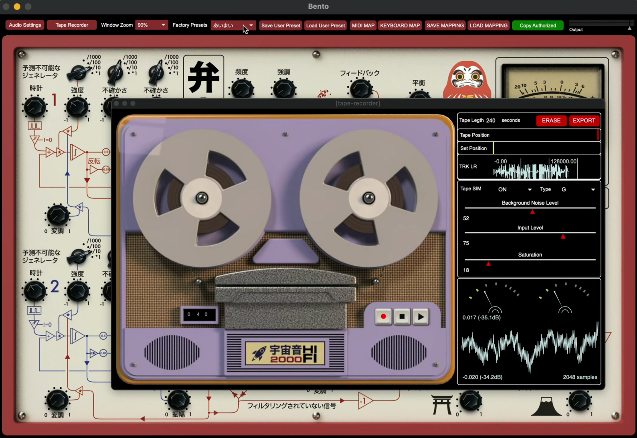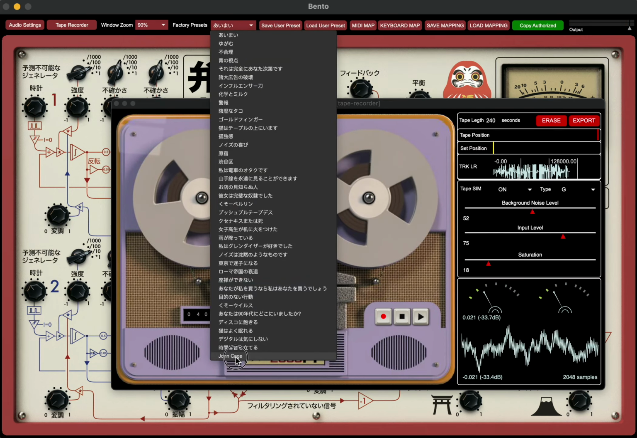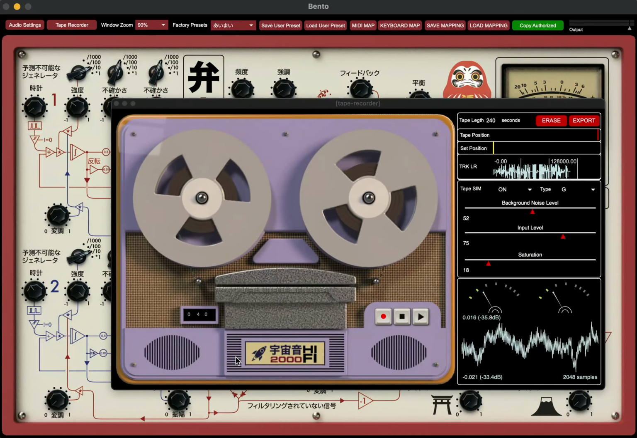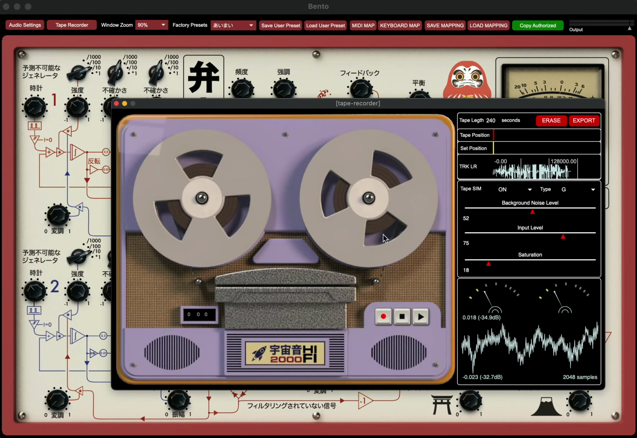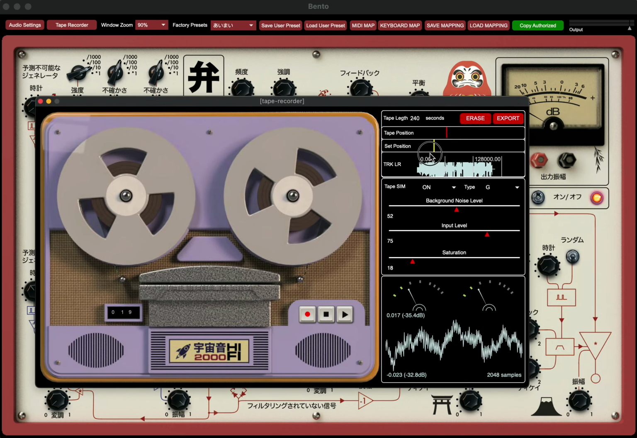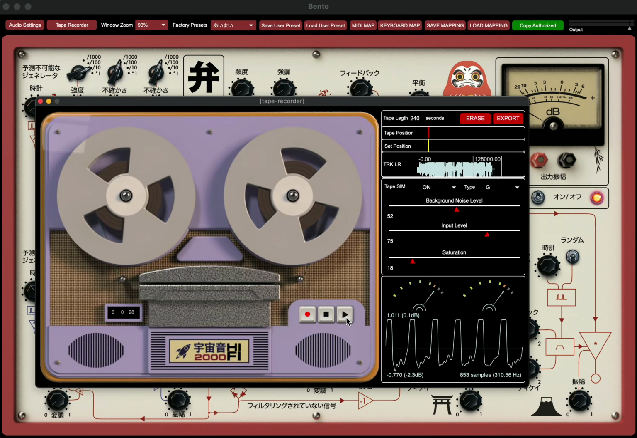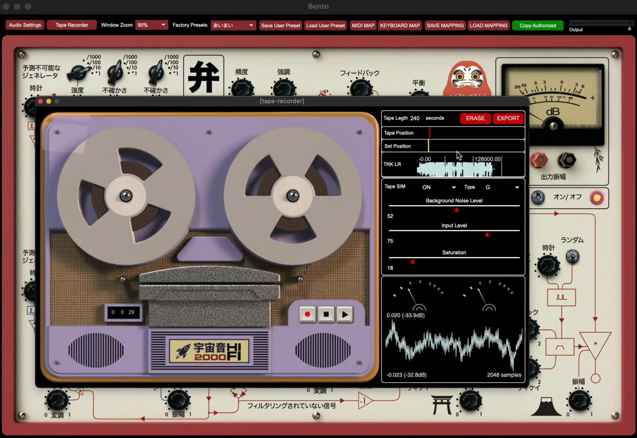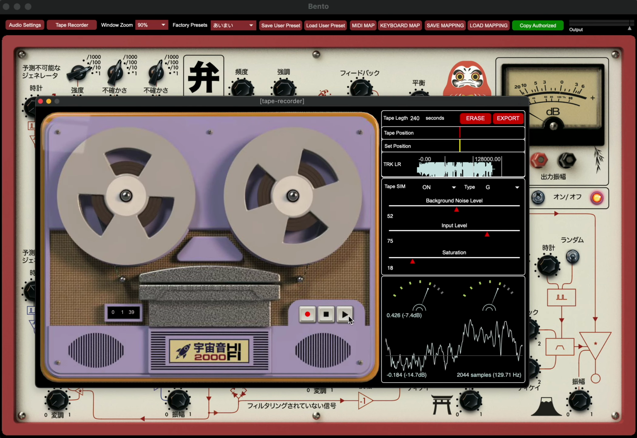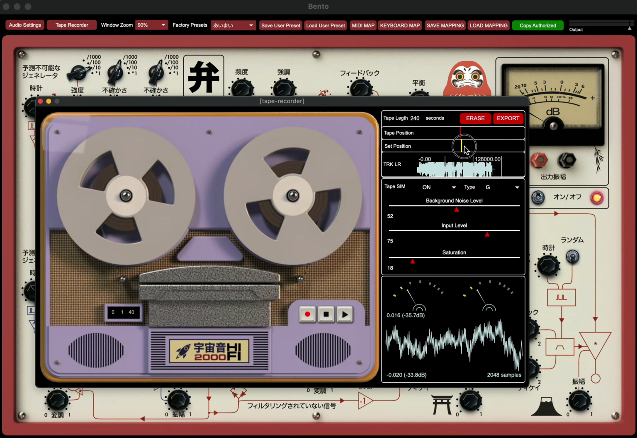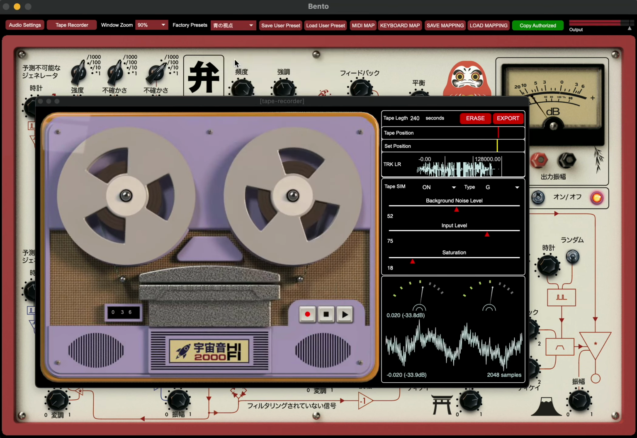Whenever you want some silence, you just select the John Cage preset. And there we have our tape recorded, and we can play it back from the point we like. For example, here, or here. And of course, we can go here and keep recording something else.